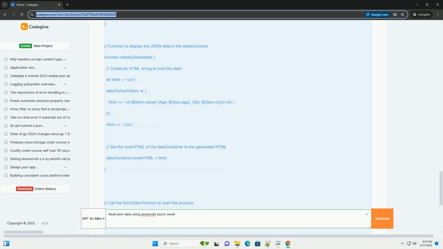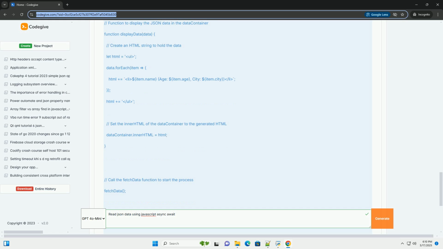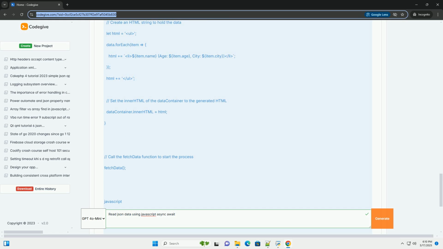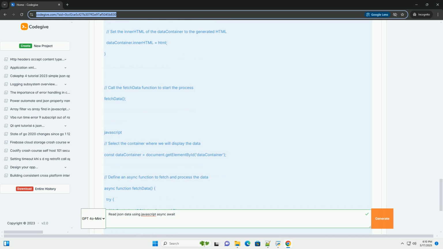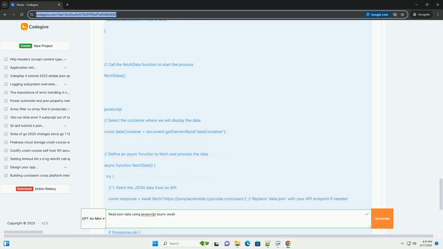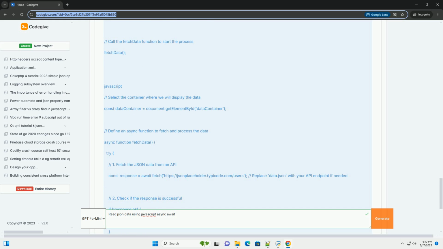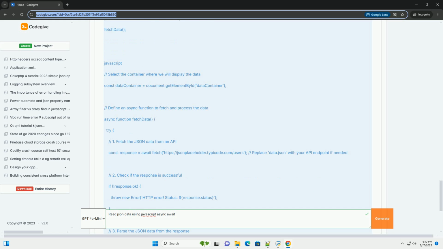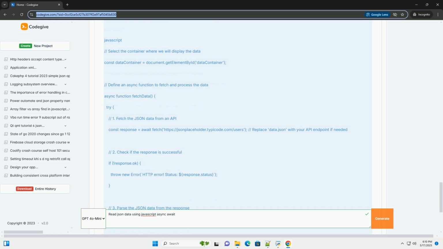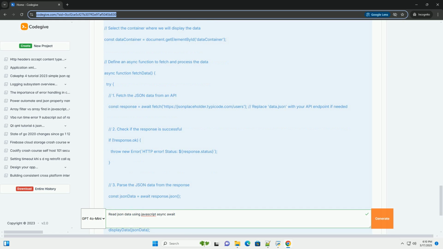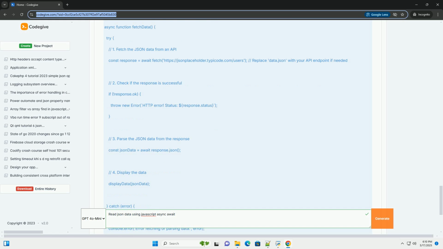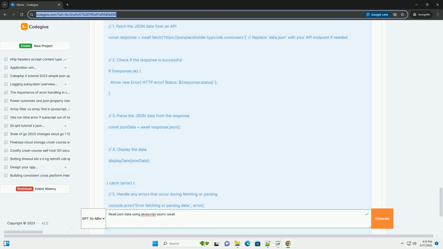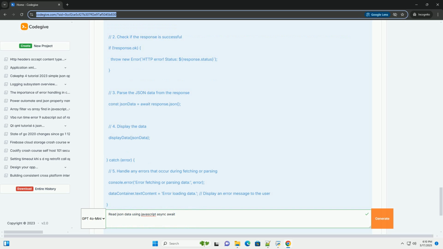Prerequisites. Basic JavaScript knowledge. Familiarity with variables, functions, objects, arrays, and control flow, if/else, loops. Promises. A general understanding of JavaScript promises is beneficial as async/await builds on top of them. You don't need to be an expert, but knowing what they represent will help.